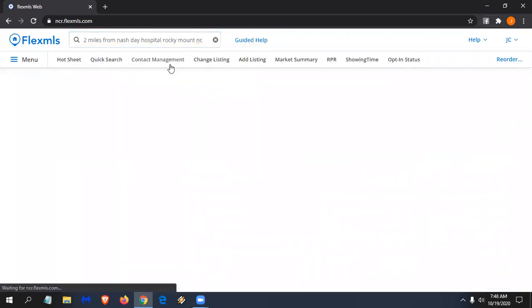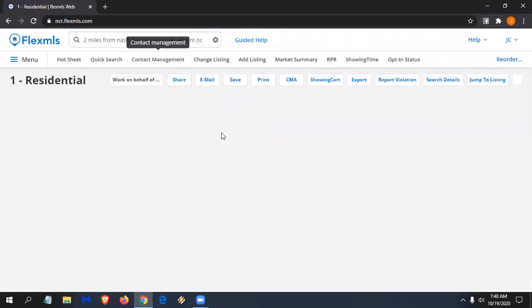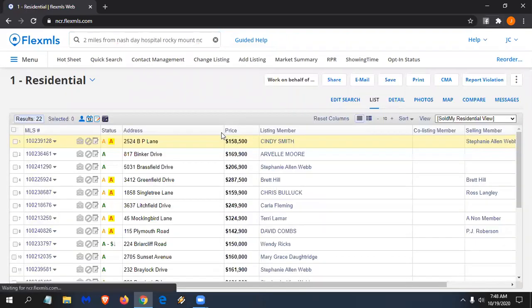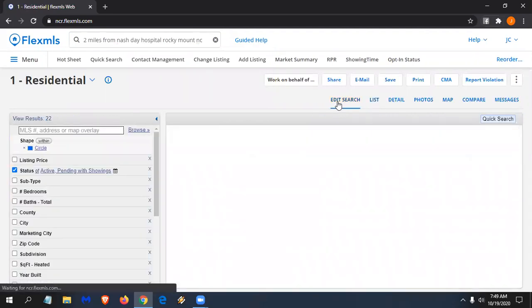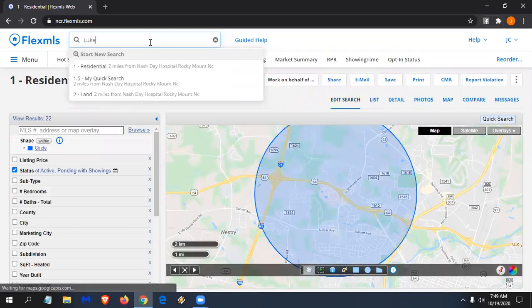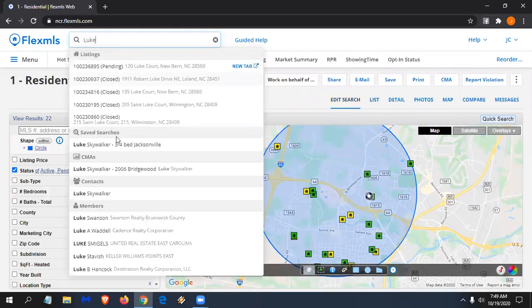Now, like I did with the previous two examples, always check the map to make sure it's mapped correctly. But the context of this is you have a client who is getting a job somewhere at a location and they want to live within a mile or 2 miles from that location. It's very simple to do a radius around that. Then we typed in a name like Luke. So this could be a name of anything in the system like a search or a CMA or a contact, but it can also find other members.